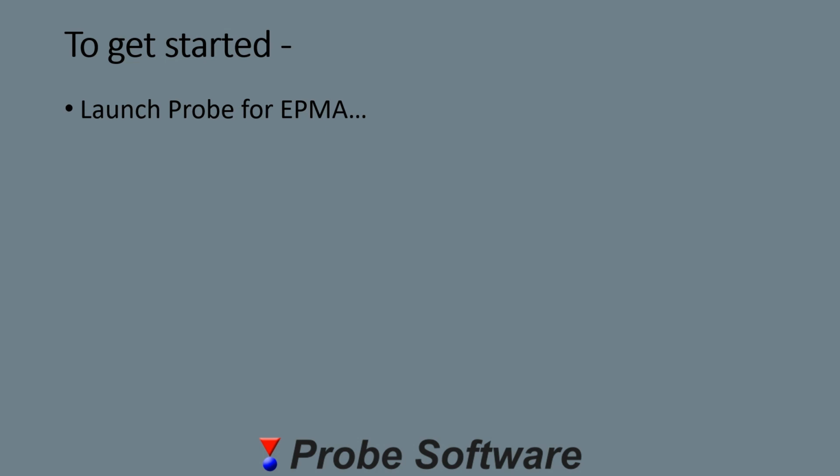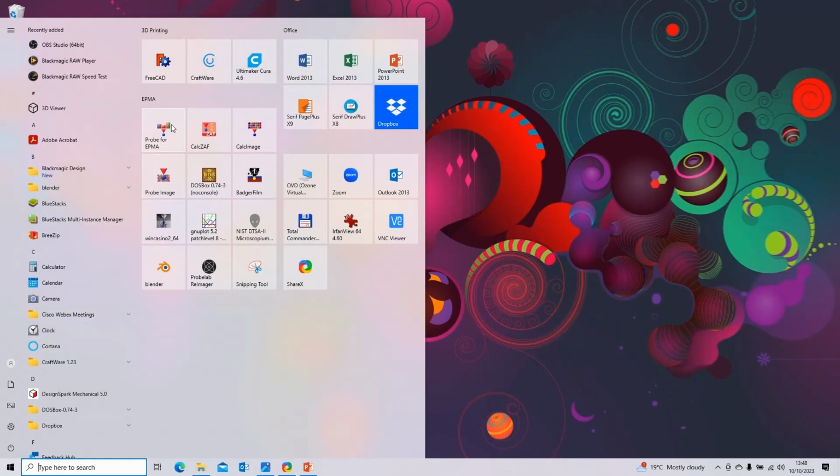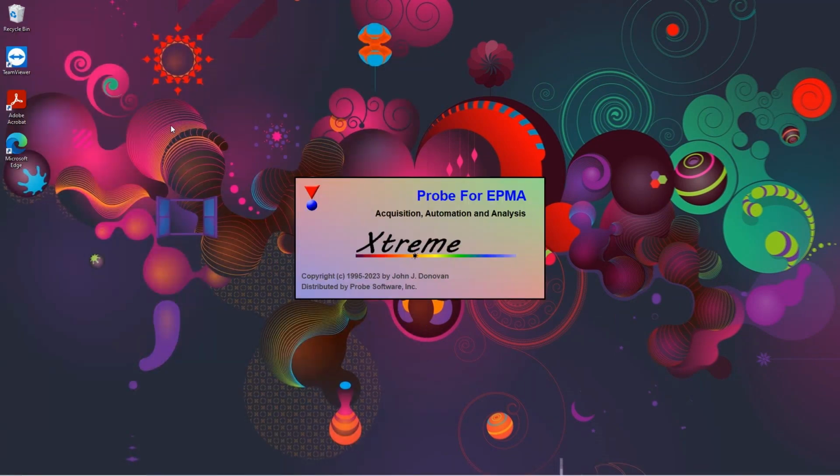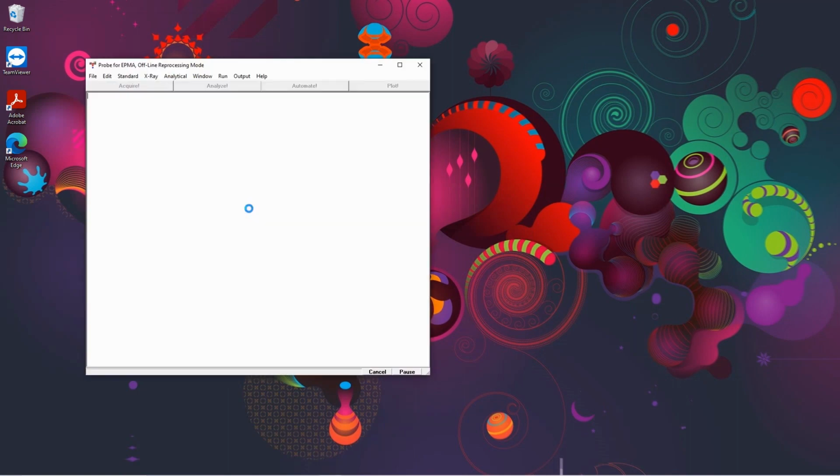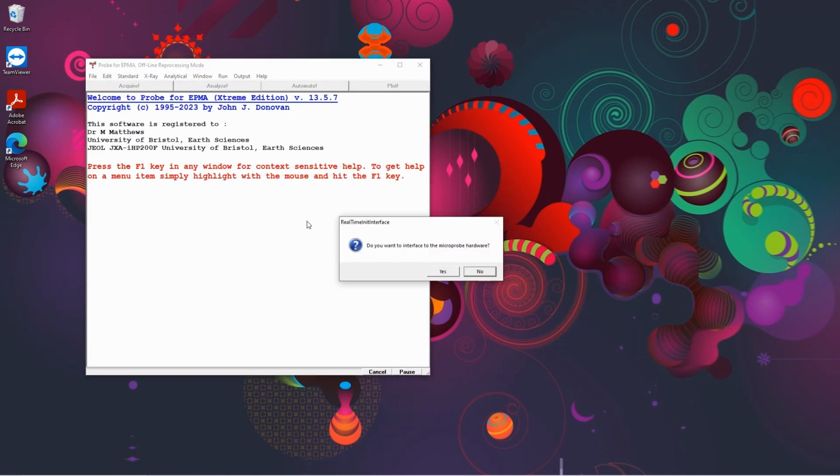So let's get started. To do this, let's launch PfE EPMA. If this is the first time opening PfE EPMA, I'll just give you a quick rundown of the user interface. The first prompt that comes up asks if you want to interface to the microprobe hardware. If you want to do any actual analysis on the instrument, you need to select yes.